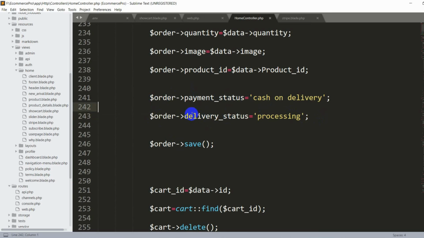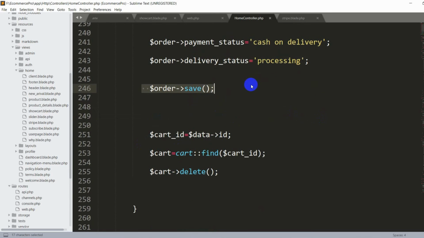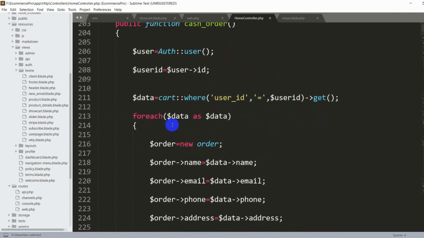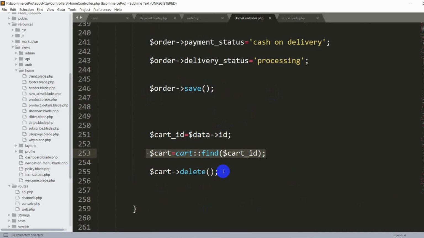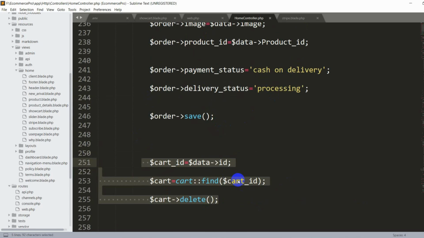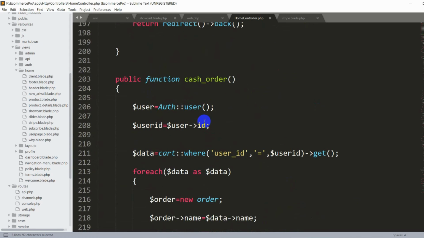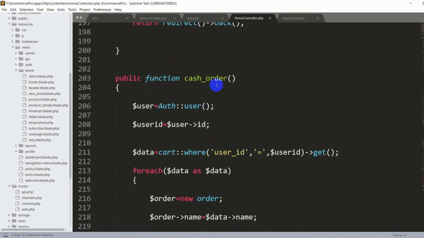So after payment status and delivery status, we are storing all those data in the order table, and once we are storing that data in the order table, we are getting the ID for the product one by one. Since this is a foreach loop, we'll get the ID one by one, and we are deleting whatever data we are saving in the order table from the cart table. So I hope you already understand. Since I already mentioned those parts in the previous tutorial, you can just take the previous tutorial if you want.